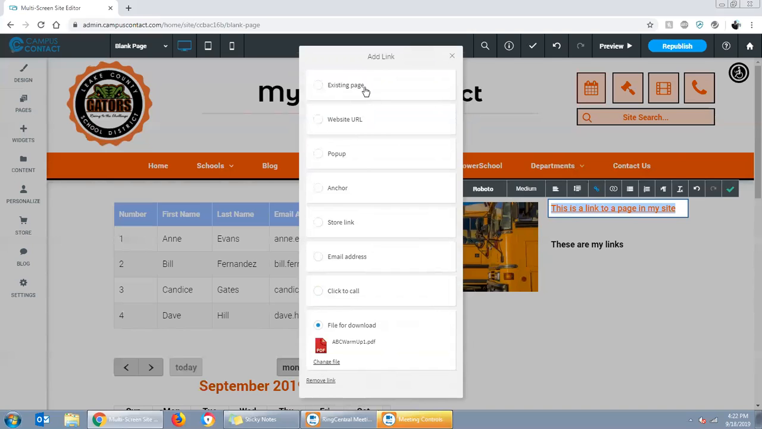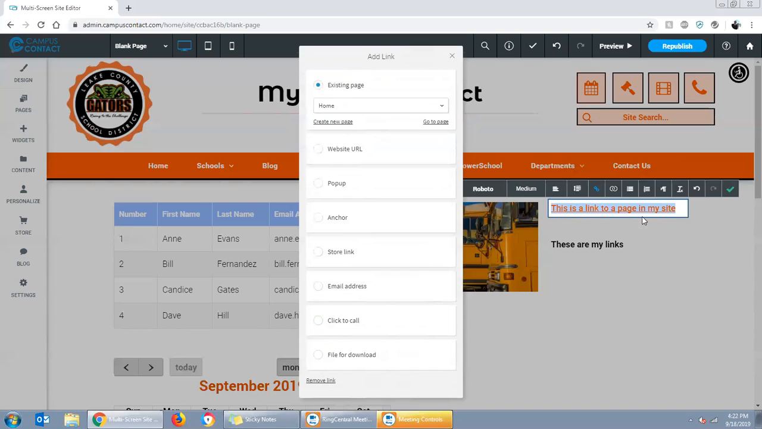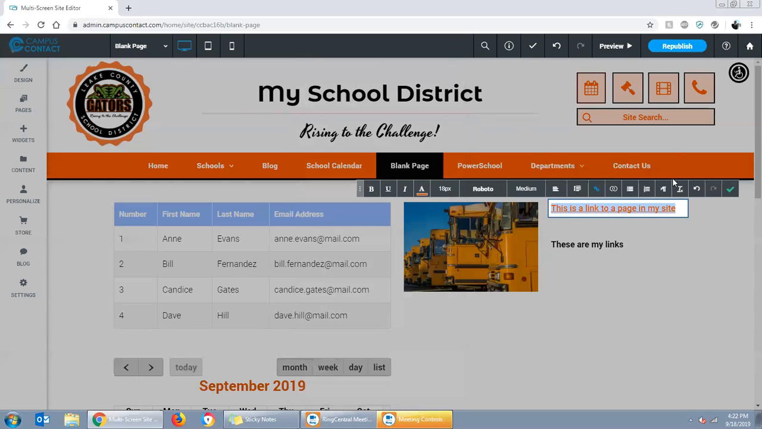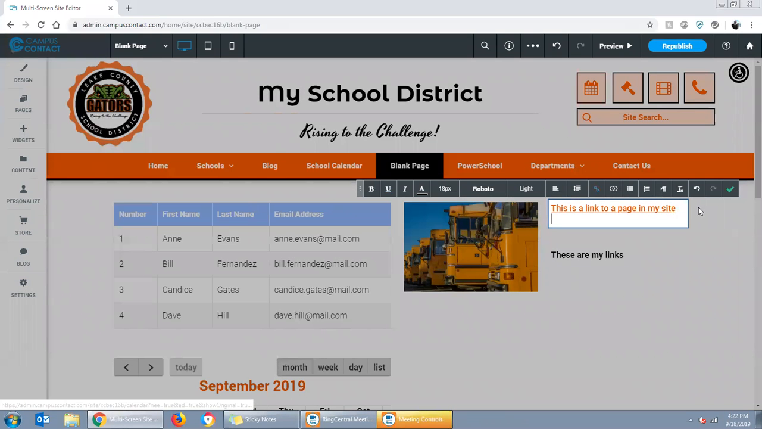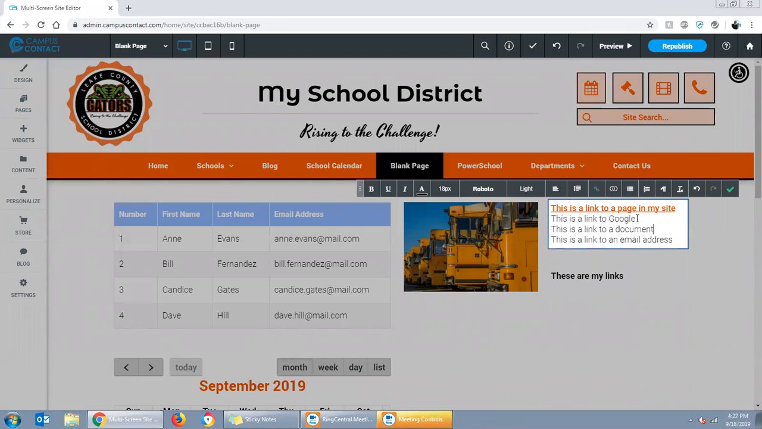So in this case, let's link this to a page like it says there in my verbiage. This is a link to a page of my site, and we'll link to the school calendar. And there's a link to our calendar. Let's add a few more links. This is a link to Google. This is a link to a document. And this is a link to an email address.